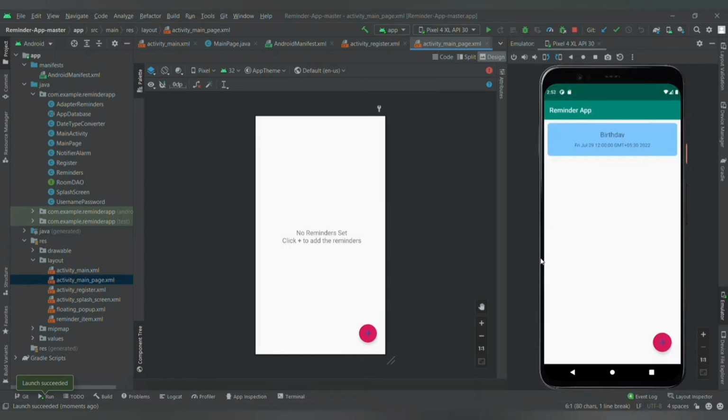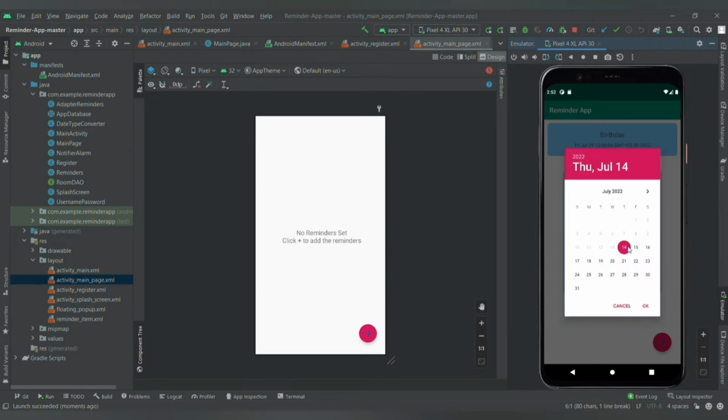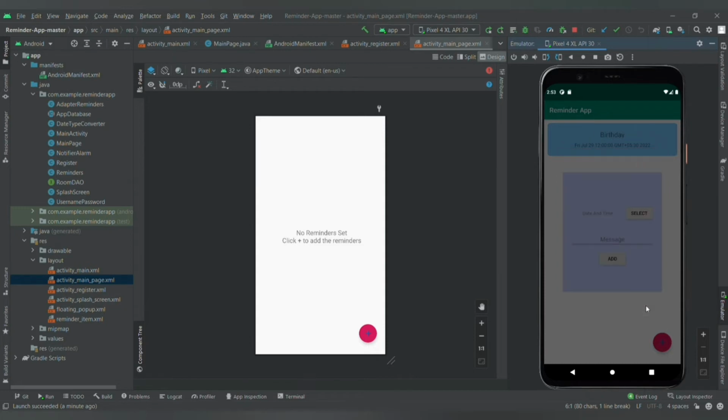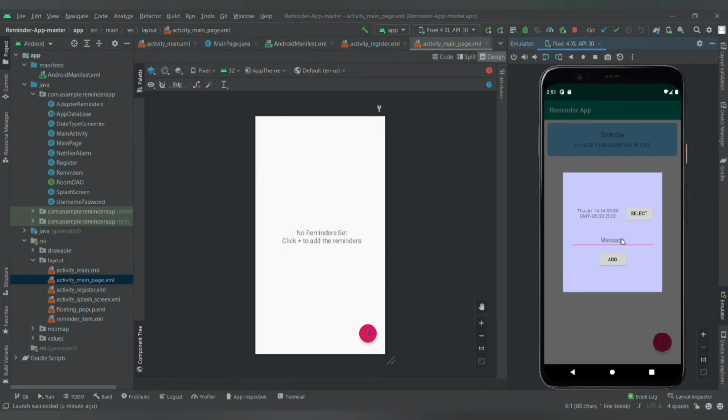So this is the splash screen of our application. It appears for a few seconds until the timeout has happened. So this is the initial main page of our application where we have already created an event called birthday, and we can create a new event by clicking on the plus button in the right corner. So we need to select the date and time by clicking on the select button. Suppose we select today's date and click on OK. And now we'll select the time. So let's say 2:55 and click on OK again.